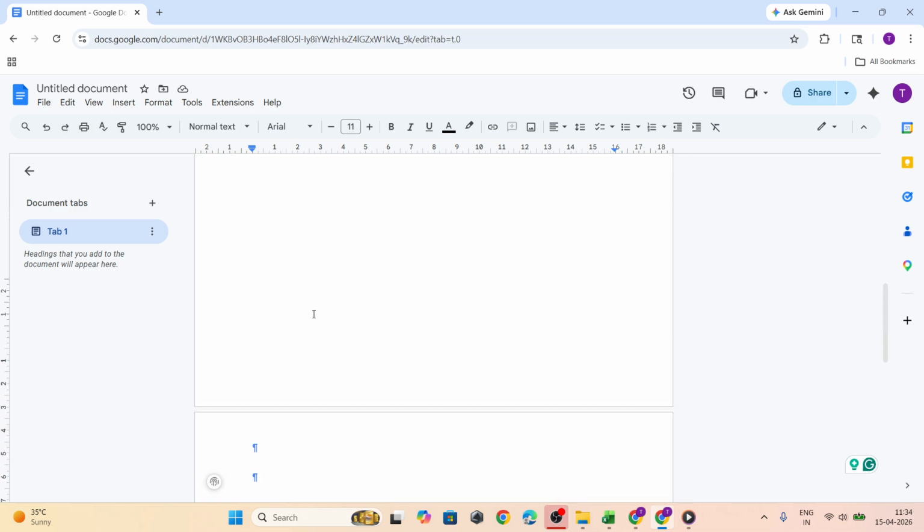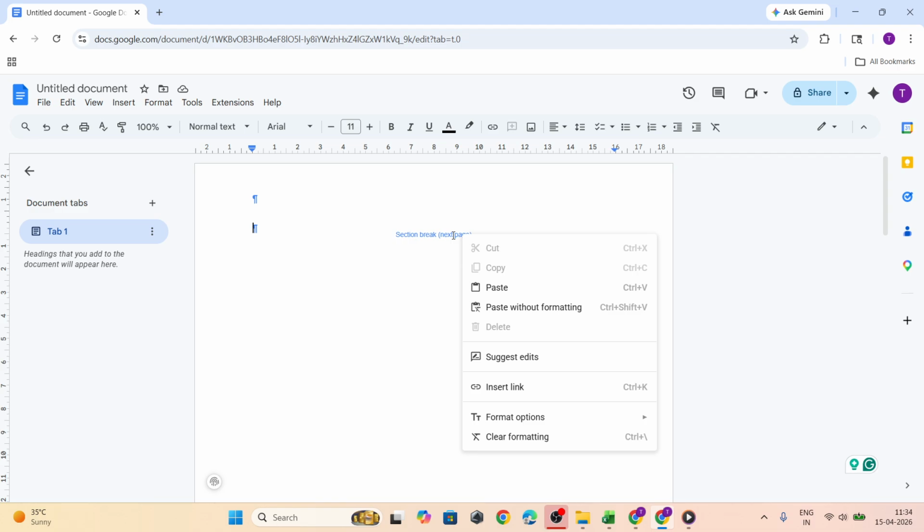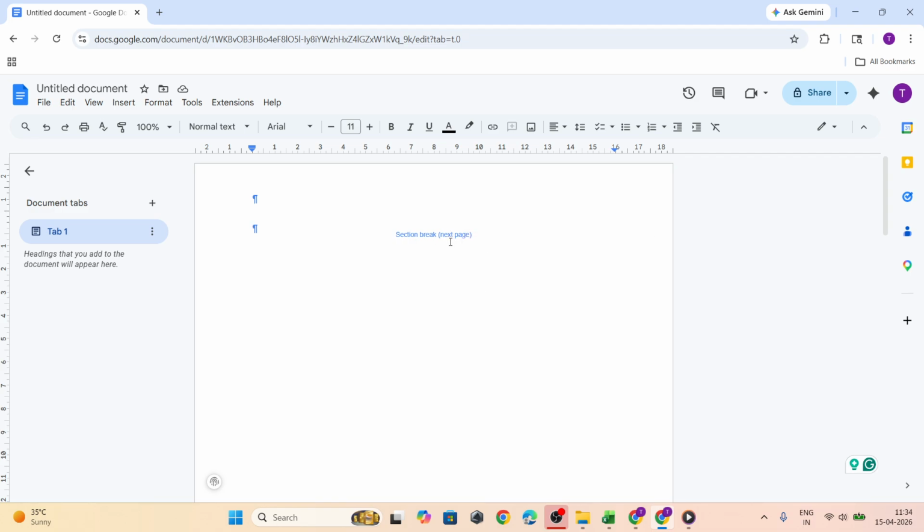To remove it, place your cursor at the very end of the text, the last character on the line directly above the section break. The key is to position the cursor immediately before that dashed line. When you are set, press the Delete key on your keyboard. If nothing happens, double-check your cursor placement and try again. Keeping the cursor just before the break ensures you delete only the break itself and not your content.